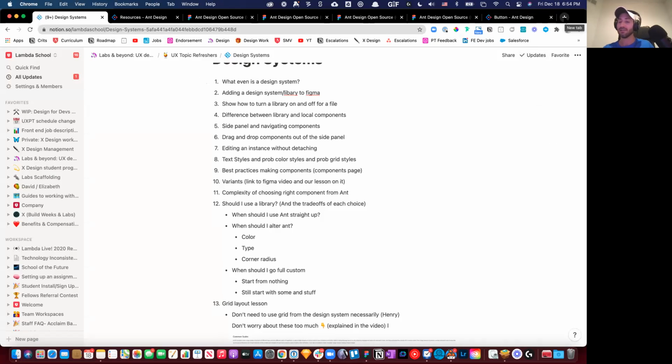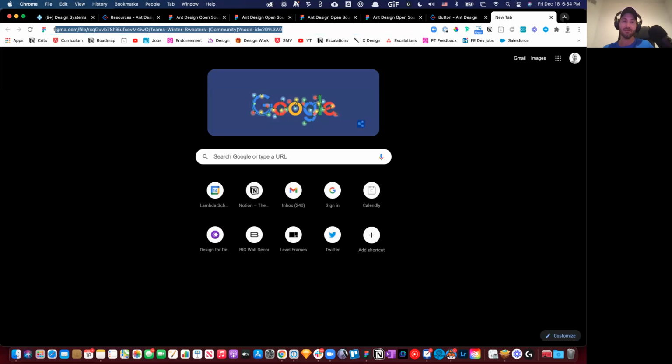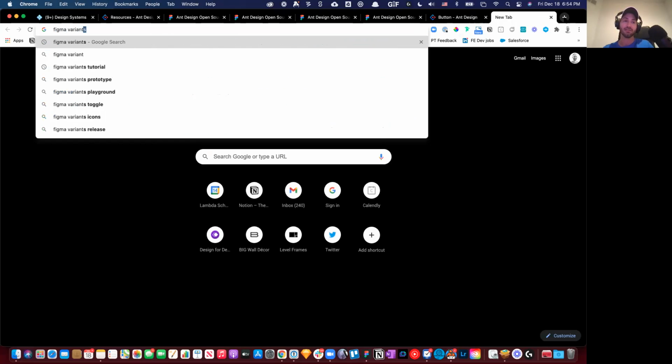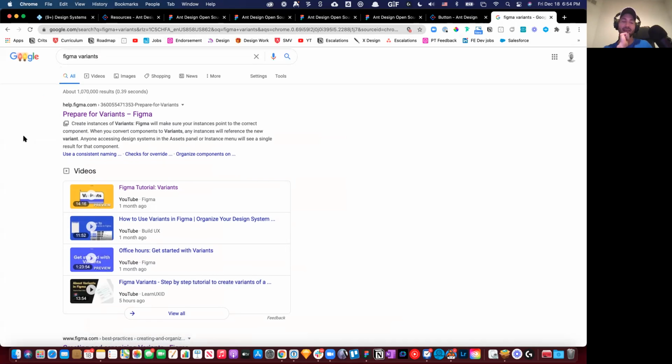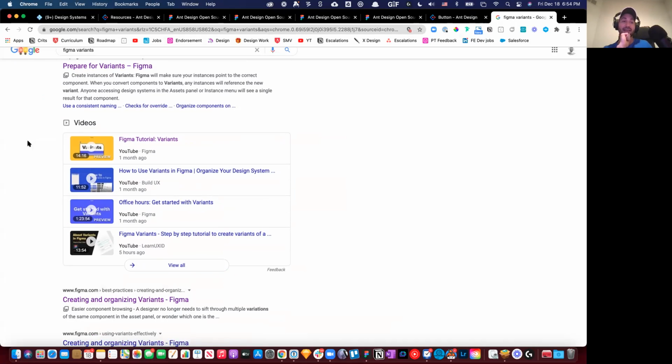So both of us immediately went to Google and we looked up Figma variants. And we both clicked on the exact same thing and learned from the exact same place. And we weren't surprised that we ended up in the same place. So we both landed on this first.